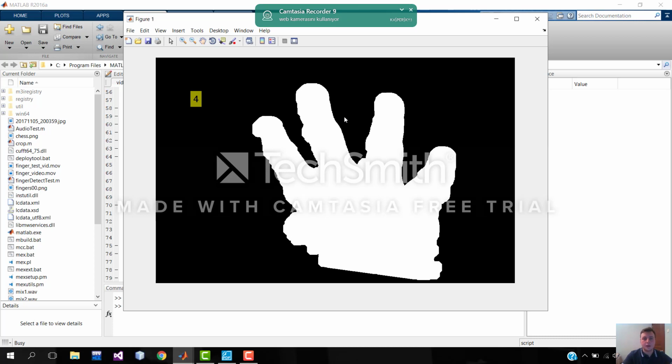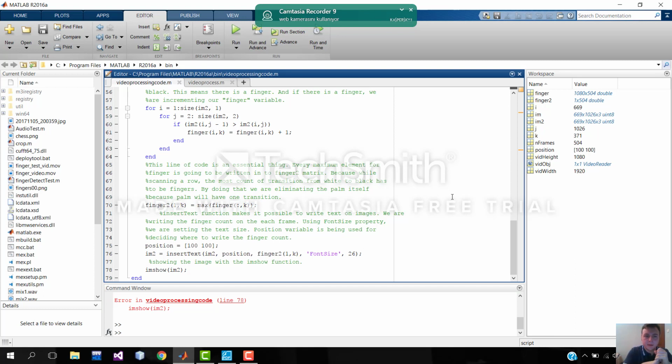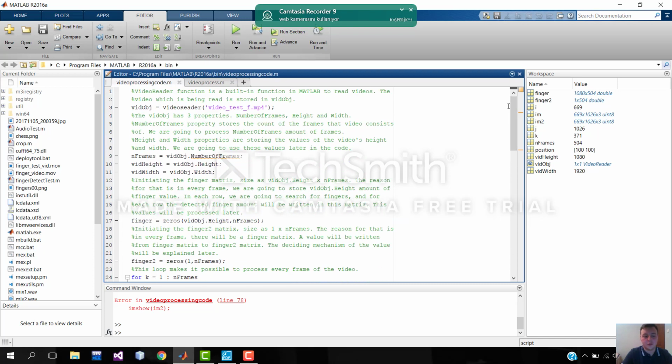So I'm stopping this here. Okay, and we can see our variables here in our workspace. We saw the implementation of our algorithm. It found fingers correctly, but it had one miscalculation. What was that? It showed 2 fingers. It counted 2 fingers while there was 1 finger. Why was that? Because I wrote this in the report as well, and I'm going to explain this here too.